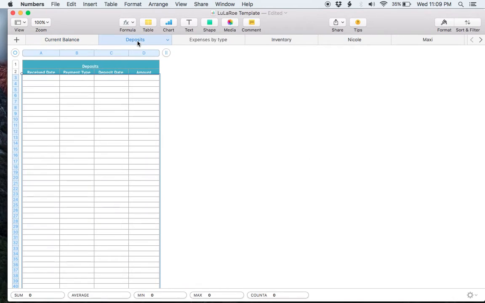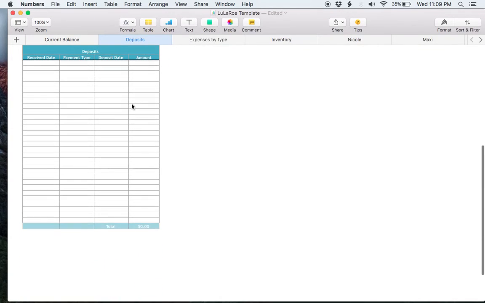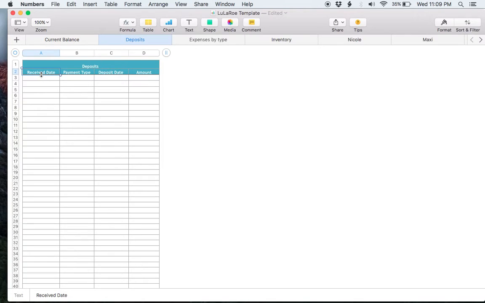If you go to the deposits tab, this is going to be your income. It's going to show you how much you make, and the date received is going to be the date that the payment from Audrey is put into your bank account. The payment type is probably going to be Audrey most of the time. However, you could also do cash or PayPal or whatever.